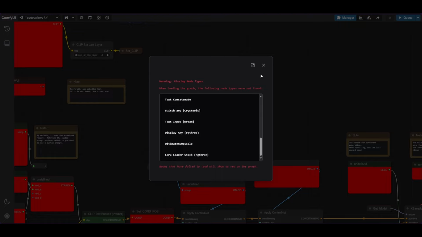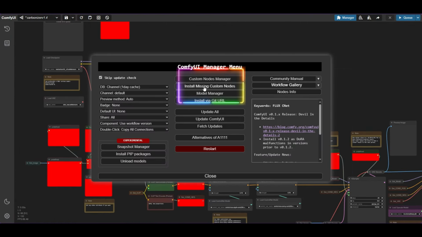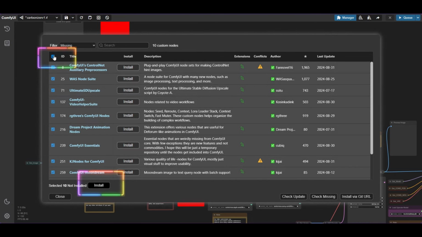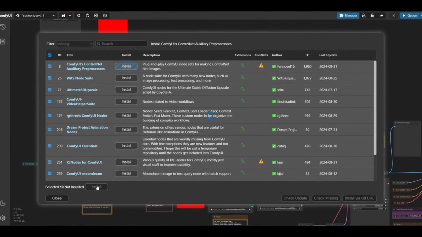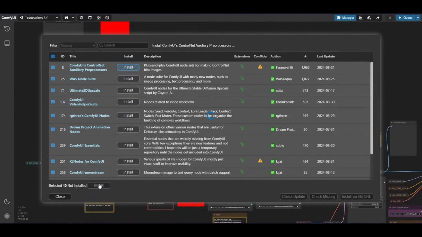An error message appears and a lot of red nodes are marked on the canvas. To fix this, go to the Manager and click Install Missing Custom Nodes. Select all of them and install. This is the easiest way to install custom nodes of workflows you are reusing from others. While this is convenient, take into account that the installation will take some time.